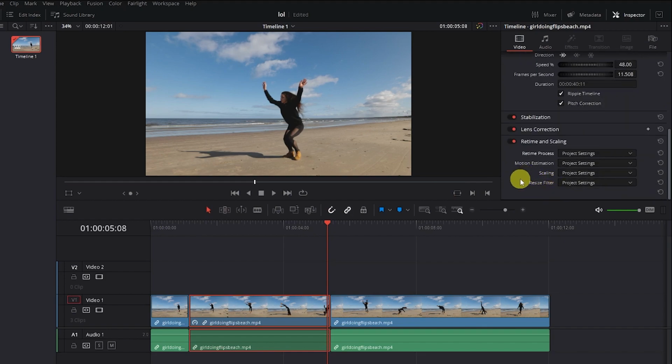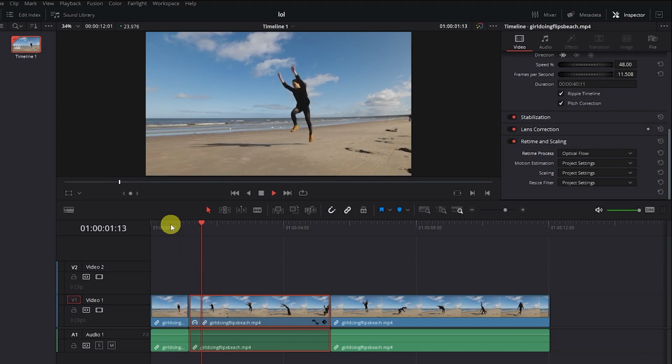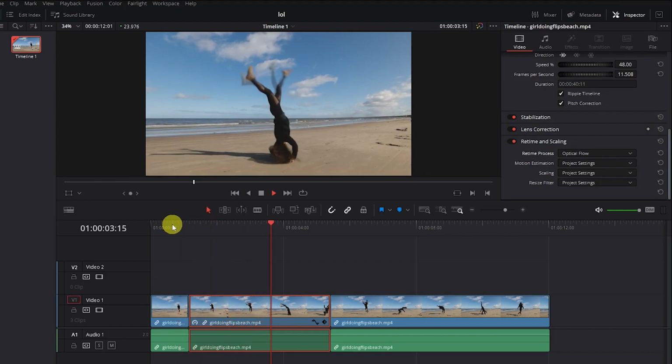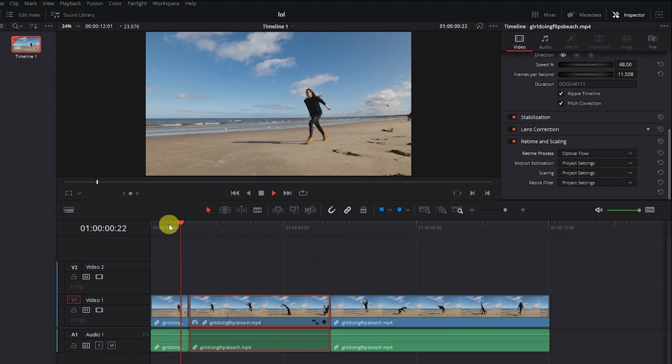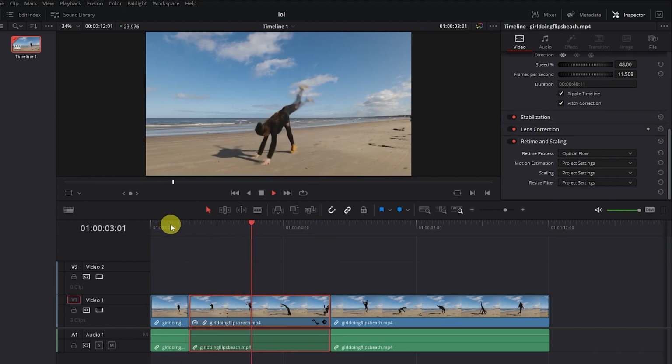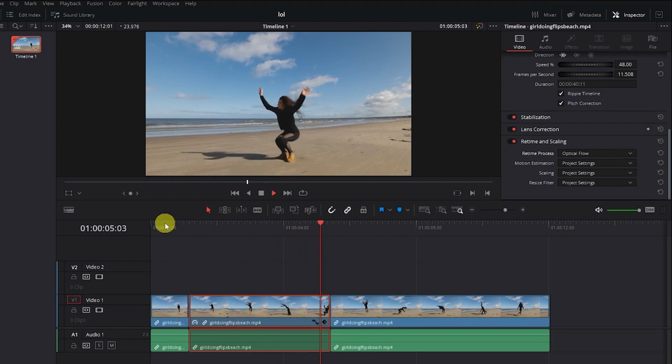Under Retime and Scaling, click the drop-down for Retime Process, and change it to Optical Flow. Okay, while this looks better, we have some ghosting in her legs since half speed at 24 FPS is still a bit too hard to pull off. But keep in mind that anything 30 or above should work fine at half speed.